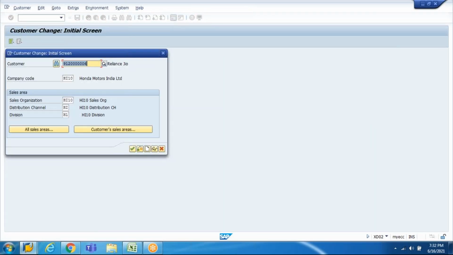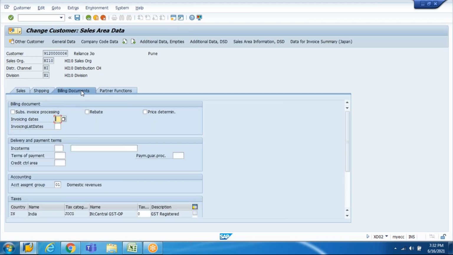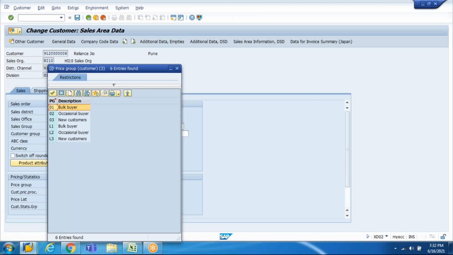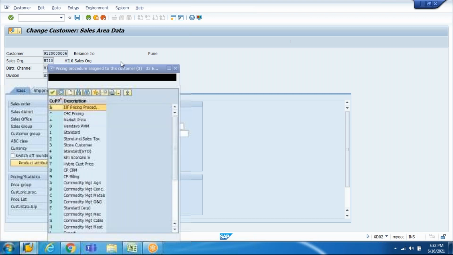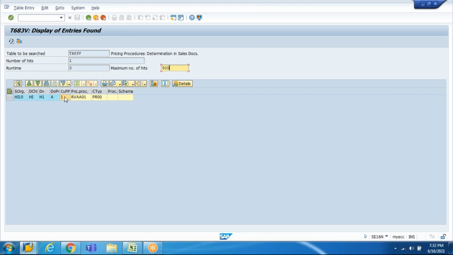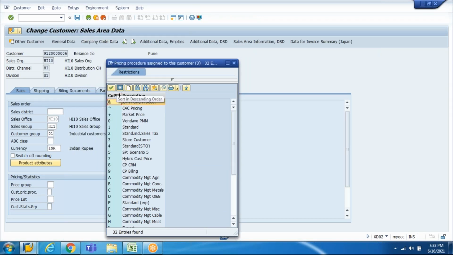XD02, enter. Billing document. Somewhere we will find pricing related, shipping, sales, pricing group. Customer pricing procedure. So in the table, what is there? Let's verify this. So the same thing is reflecting here also.